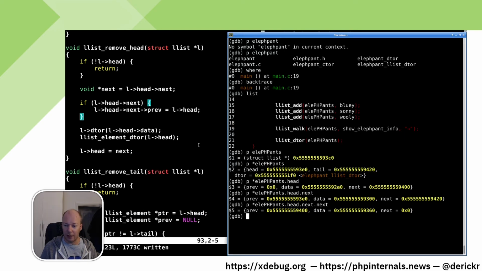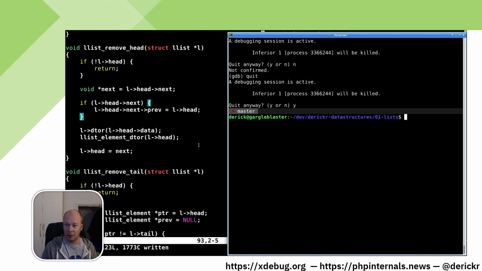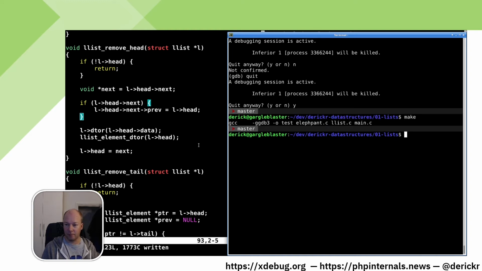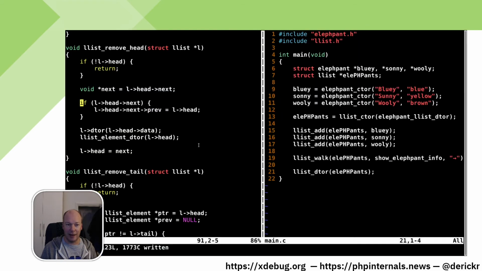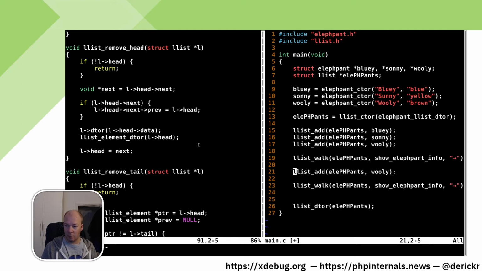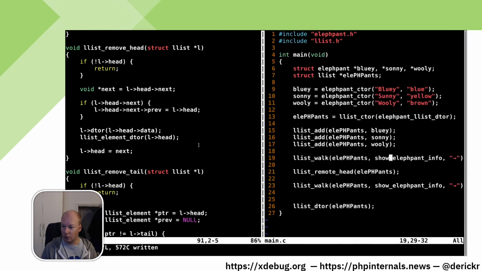Let's see if this compiles again. So let me quit, yes. We compile again and run our test script, and that still works. Of course it still works because we actually haven't removed any elements. So what happens if we remove, for example, the head, remove head, and then we just walk through it twice to see the previous one and the next one. Call make. Nope. Because I mistyped. Instead of remote head, it should be remove head.